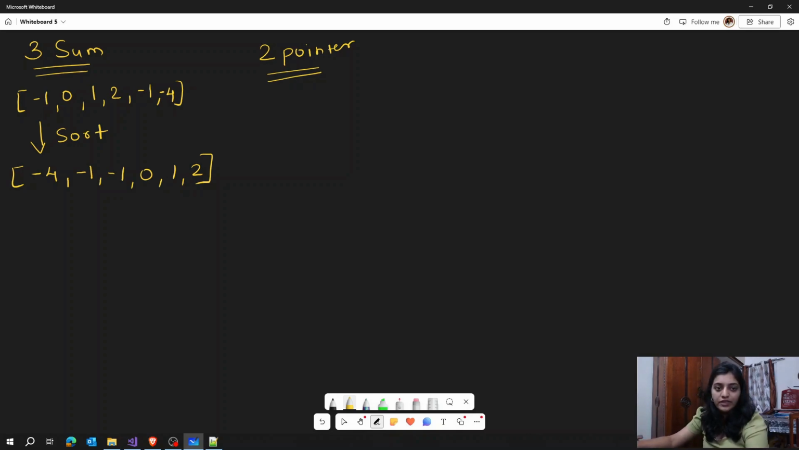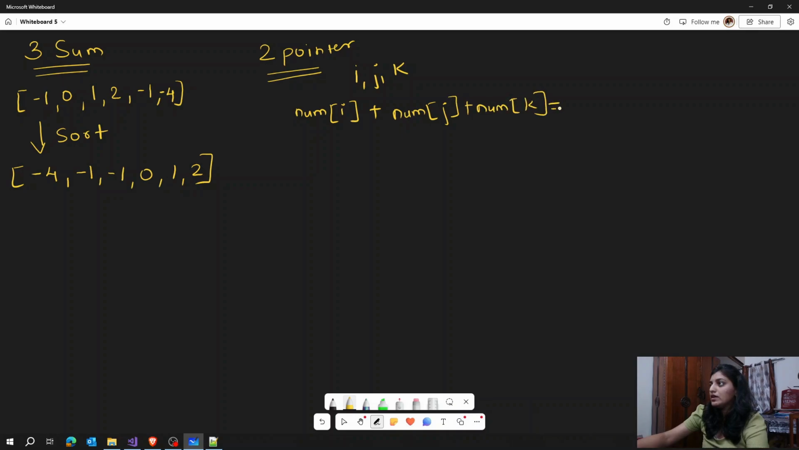One thing is fixed, that we need 3 pointers. Let's say our 3 pointers are i, j and k. And what we need is their sum to be 0. We need nums[i] plus nums[j] plus nums[k] equals 0. We need this. So how will we solve it with the 2 pointer approach? Let's see.